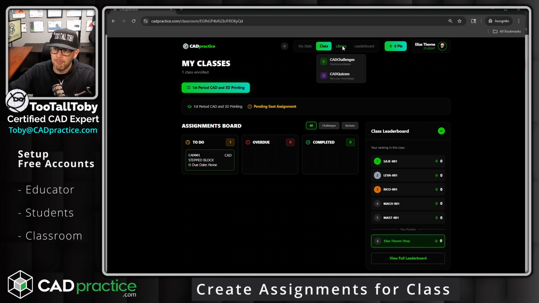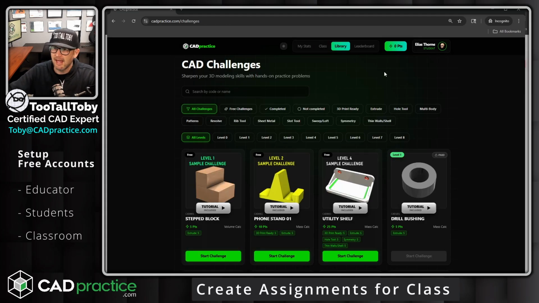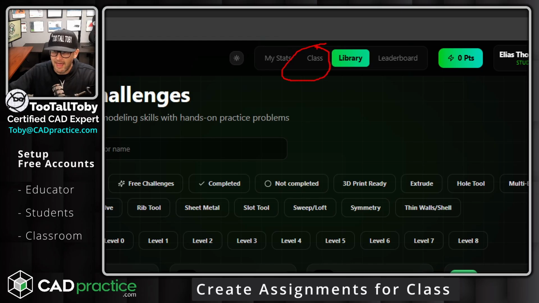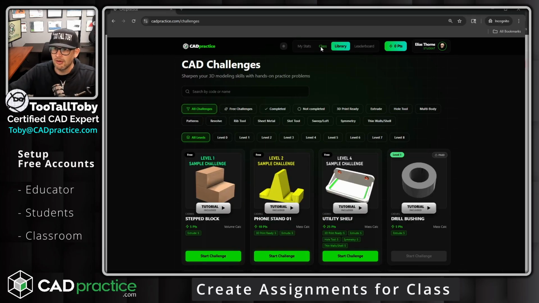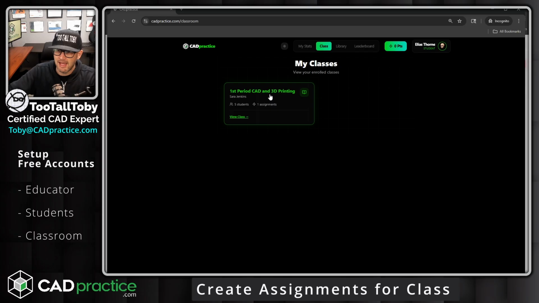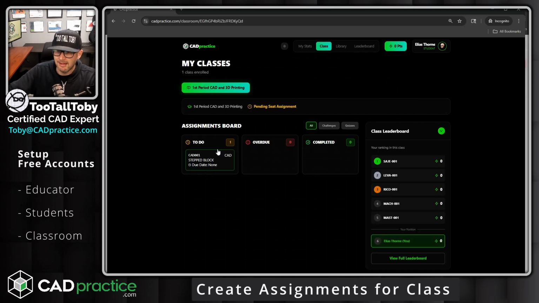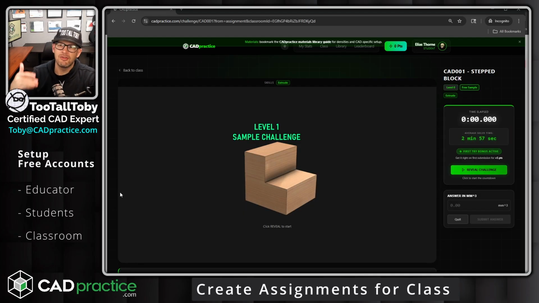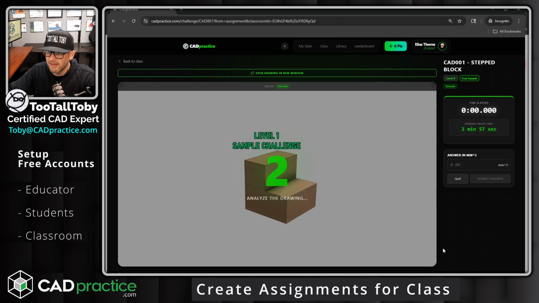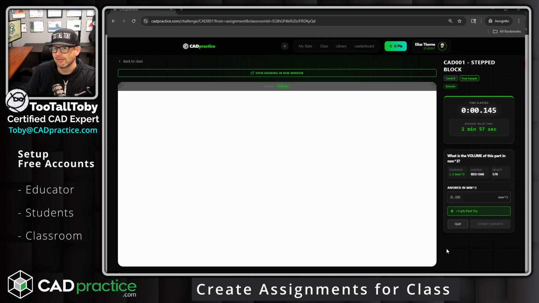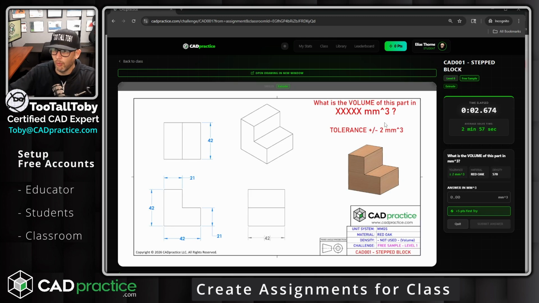Now, the way this came up was, normally you're looking at the library of CAD challenges, but there's a section here called class. When Elias clicks on that section called class, you've got your first period CAD and 3D printing, and then here's an item that is due from Miss Jenkins. We can click on that challenge and it takes Elias right into it. This is the very first challenge from the library, and Elias can choose to reveal this challenge. The question for this challenge is, what is the volume of this part in cubic millimeters? And so Elias can now go through and solve this.